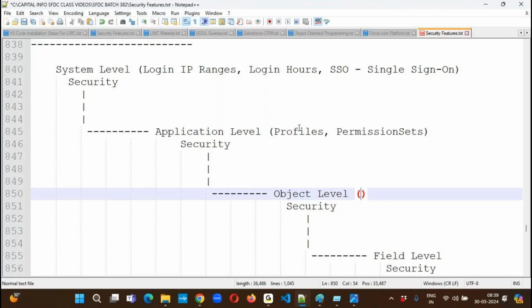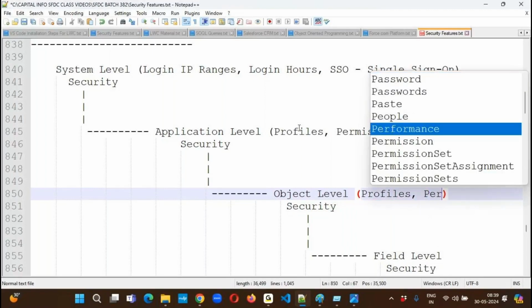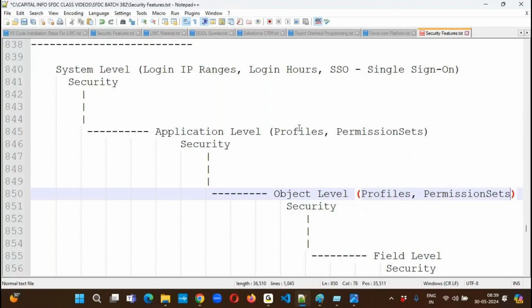What objects the user can access, what operations the user can perform on each object, how can we decide, where can we specify? Profiles, okay, right? Today also we have discussed. Permission sets. Not OWD. OWD is record level. Okay? No. Role hierarchy, what will it do? It will grant the access on your records to other people. So what objects the user can access, that we can control through profile level or permission set level.